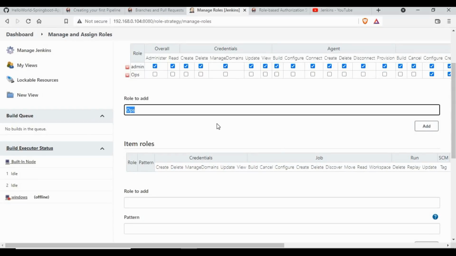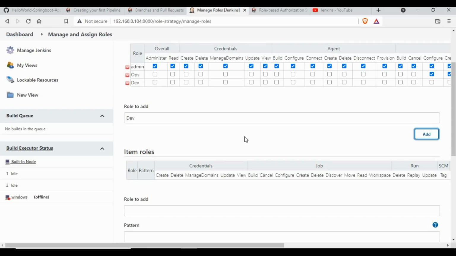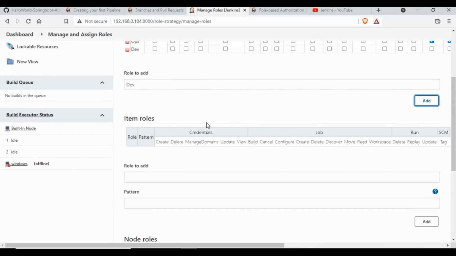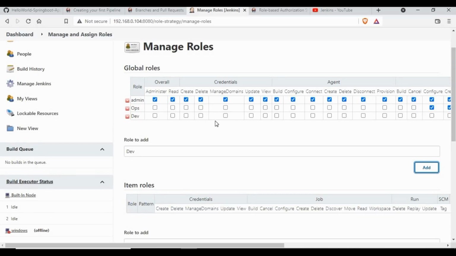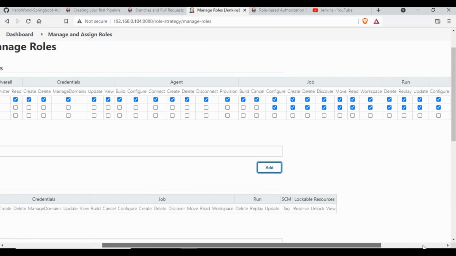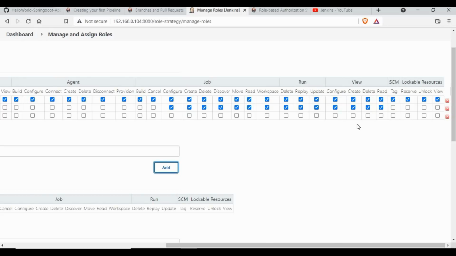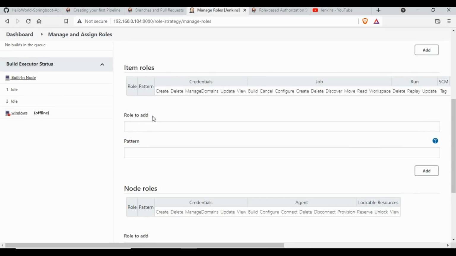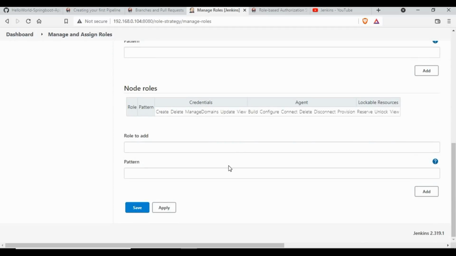And maybe you also want a dev role, so I will add a dev role. For dev, maybe I just want to only view. And you can save it. You also have other roles, like item roles, which you can create as well.